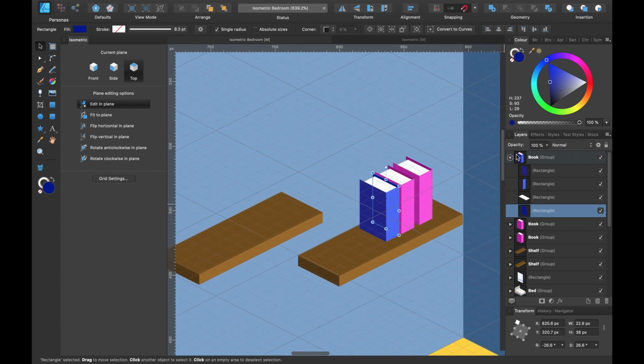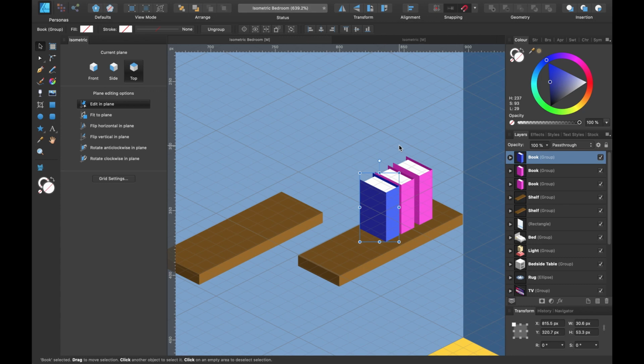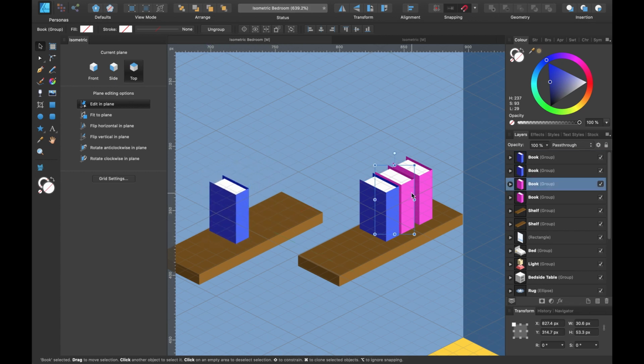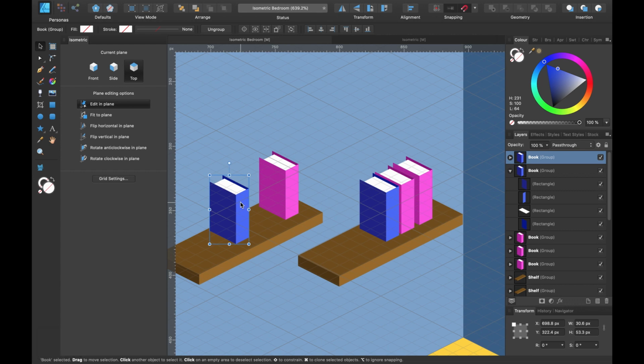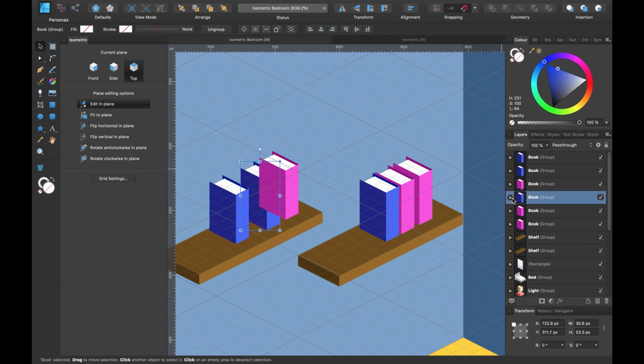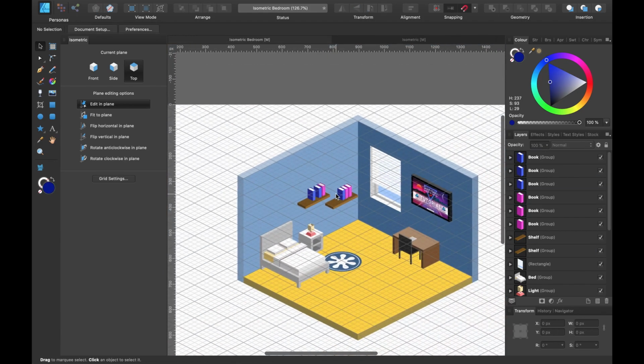Okay, we've got our blue book. I'll just grab that. I'll press Command and click and drag onto the next shelf. Maybe that one over here. Grab one of these, Command, and click and drag. And one more blue book. And I'll make sure that's underneath. Oops. So books and shelves are complete.